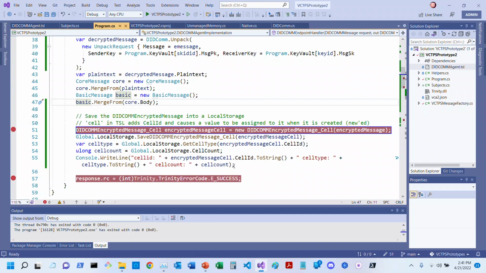This little paragraph of code here is showing how we take any Trinity structure, convert it into a cell, and persist it into local storage. So if you remember, we have a structure up here called cell.